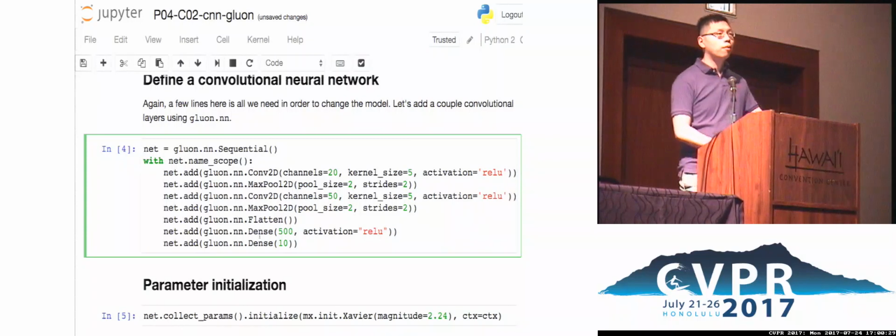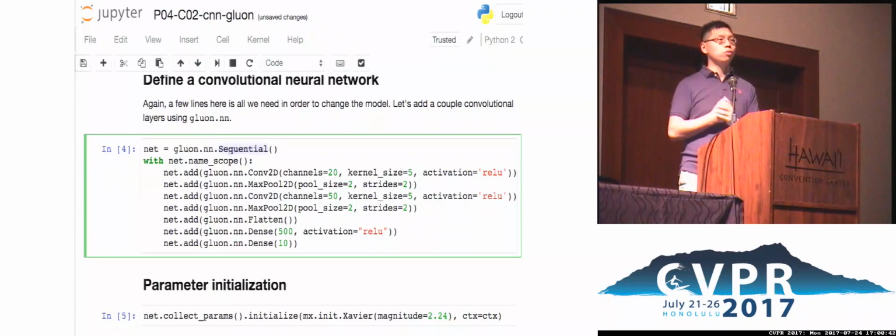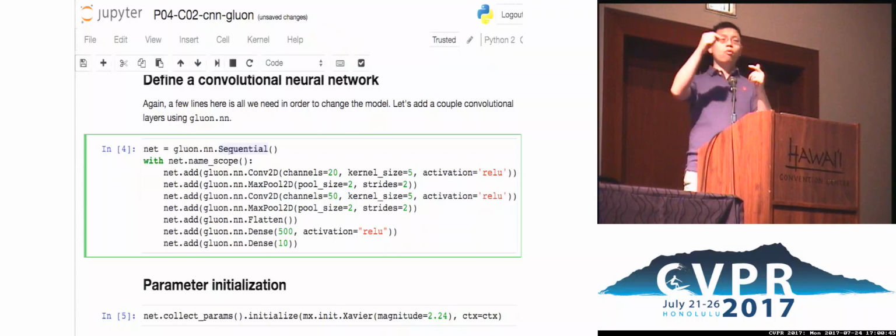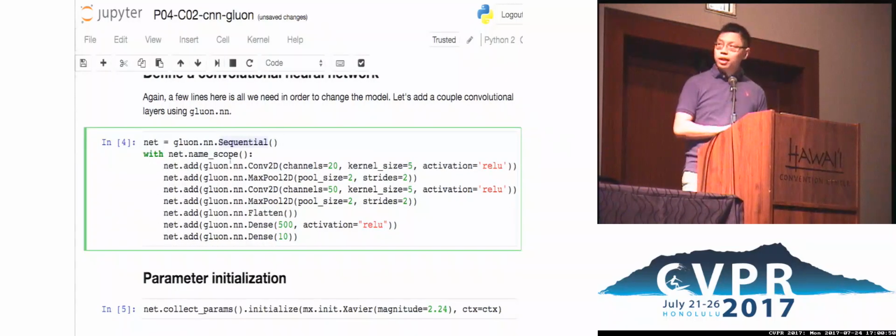Yeah, question? Maybe you said that and I missed it. What did sequential actually mean? Oh, sequential. Sequential is a syntax sugar. So given a sequential, you can think of it like a queue. You can add all these layers one by one into the queue. Later on, if I want to forward pass, I feed the data and run these networks one by one. So basically, the output of the previous one will be the input of the next layer. So this is what sequential means.